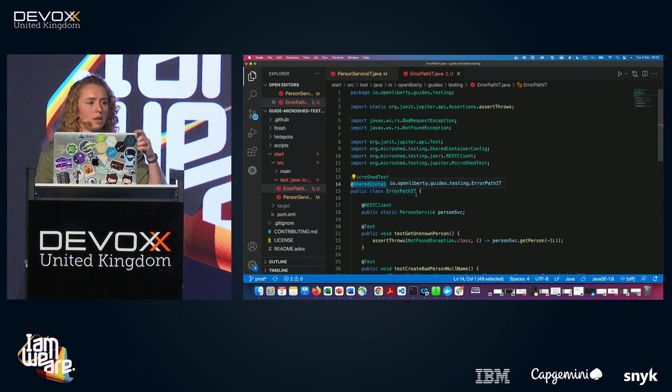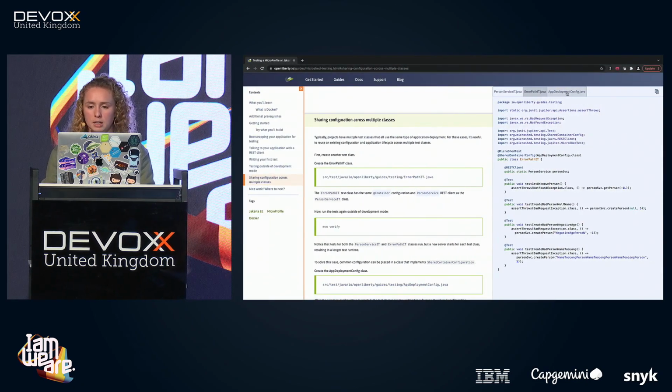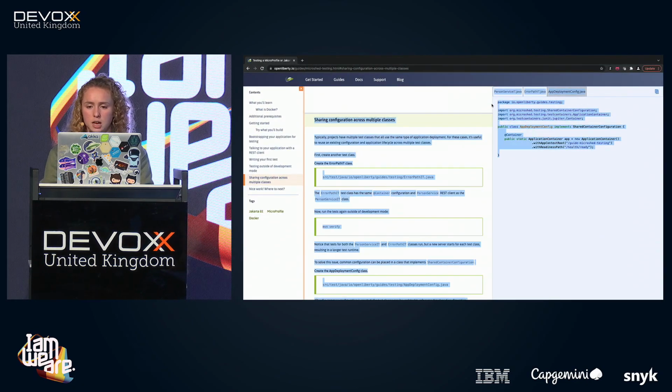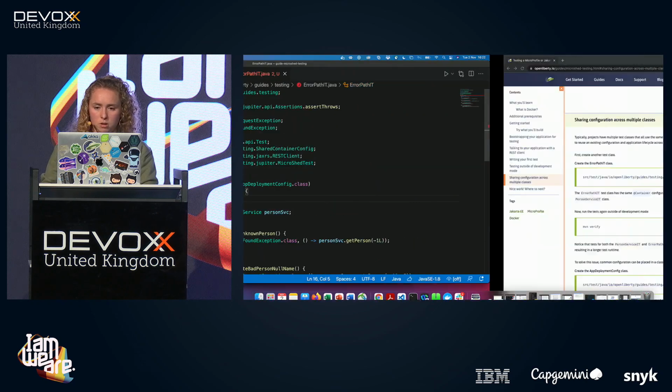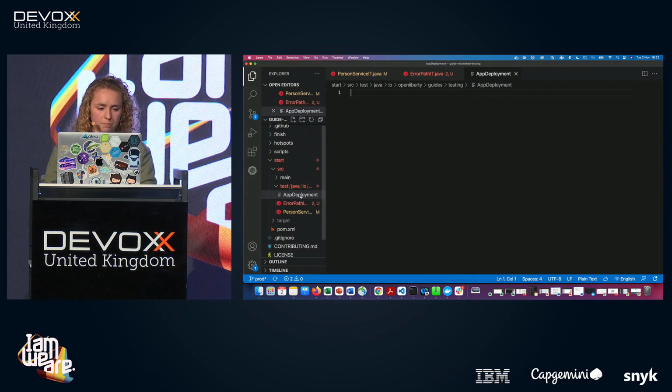If I was to do it with the @container annotation, then I'd get 2 running in parallel, essentially. So to avoid that, we can create this shared container configuration by adding in another class. So in this case, I'm going to call it the app deployment config.java class. So again, if I add that in, so app deployment, can't spell today. What was the rest of it? Config.